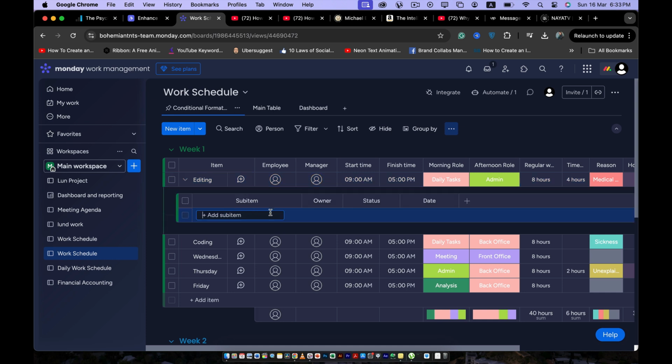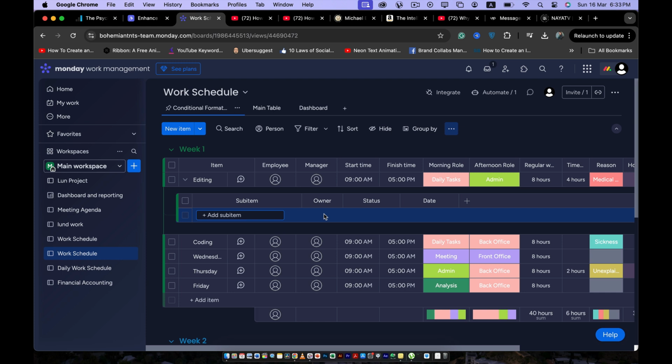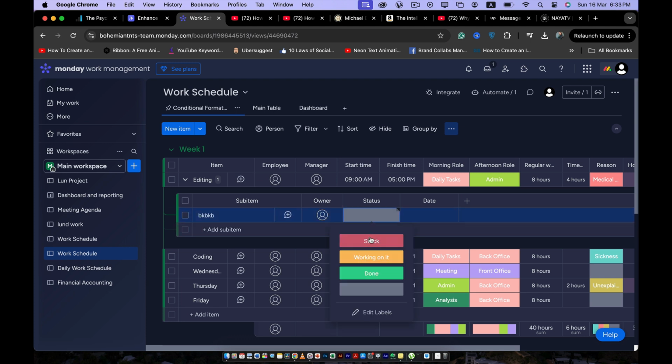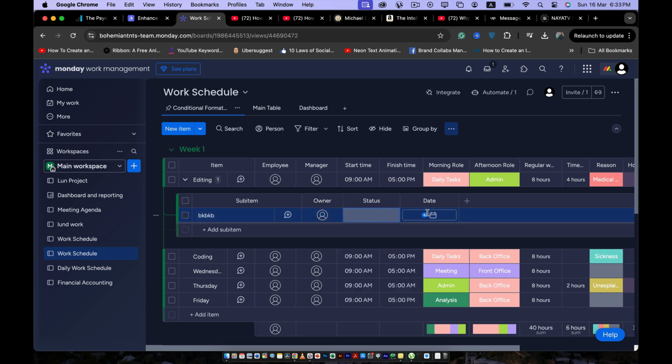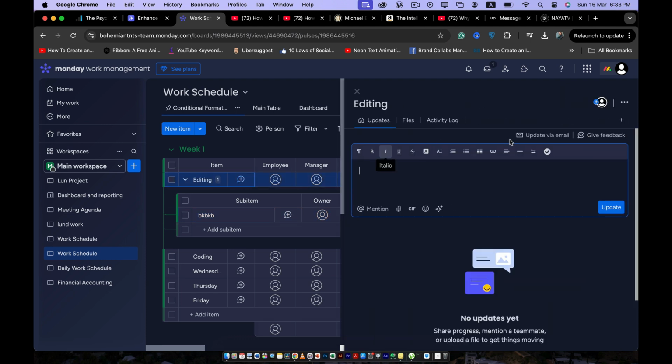And once you open a sub item, you can see that you can write the name of the sub item. You can also assign an owner to it. You can also assign a status to the sub item, you know, what will be the status, that is, if it is stuck, or you're still working on it, and the date as well, which is very important. And this is how you actually make a sub item.